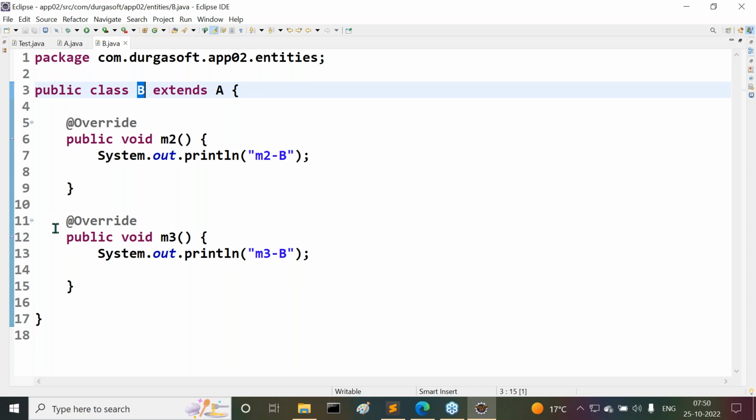Now tell me, if any class contains only concrete methods, that class is called a concrete class. If any class contains only concrete methods, then the class is called what? Concrete class. Observe carefully.